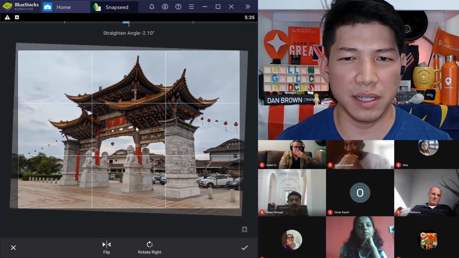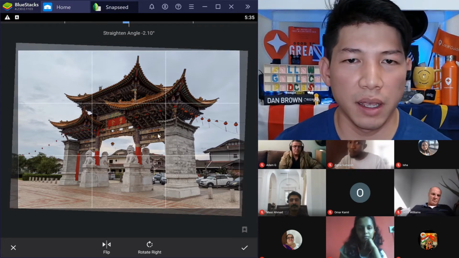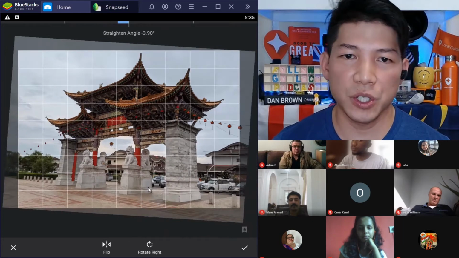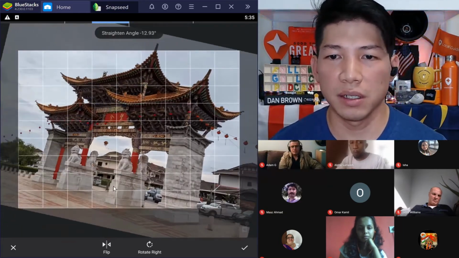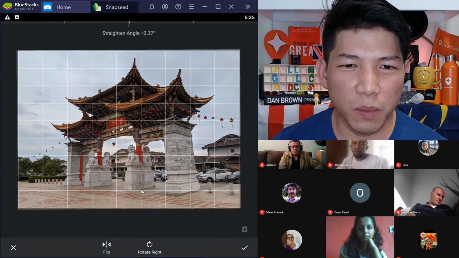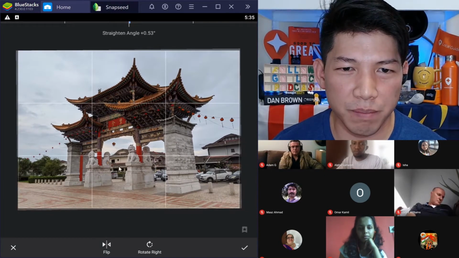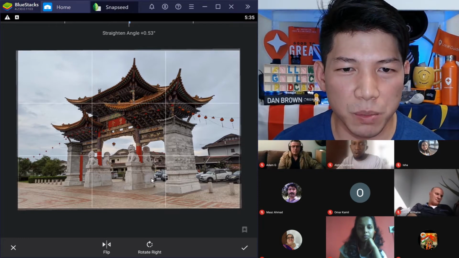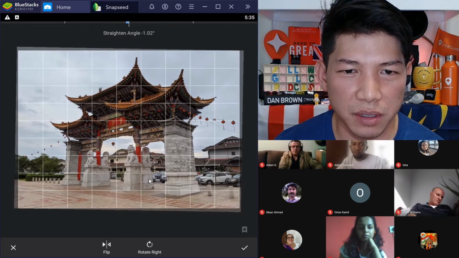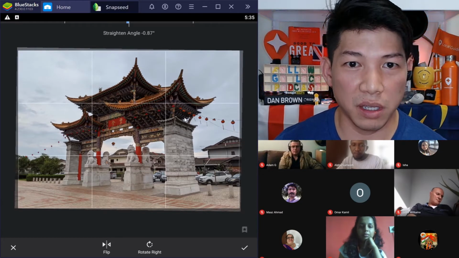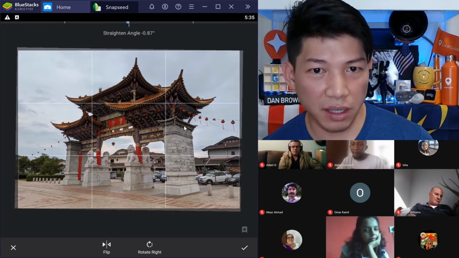So you can still see that the archway is not quite right, so I'm going to correct it. Basically, you swipe left and right on your screen to adjust the rotation, okay? If you look at this house building behind here, there's a small line there, and I'm trying to get that to be exactly vertical. Roughly there gives me a picture that I think is quite straight.